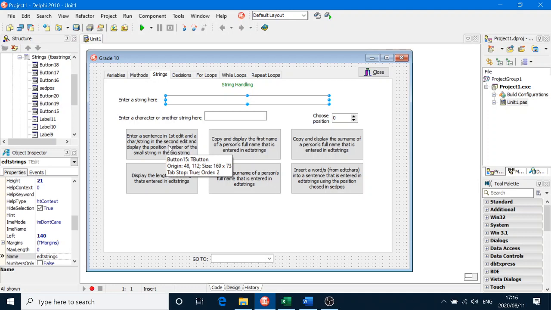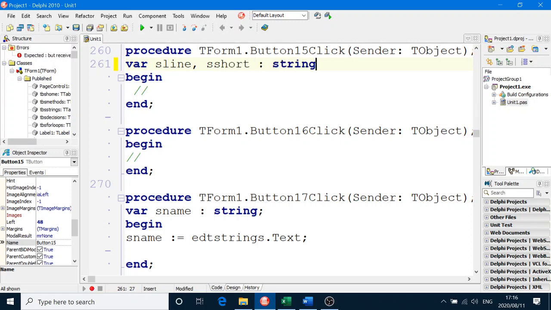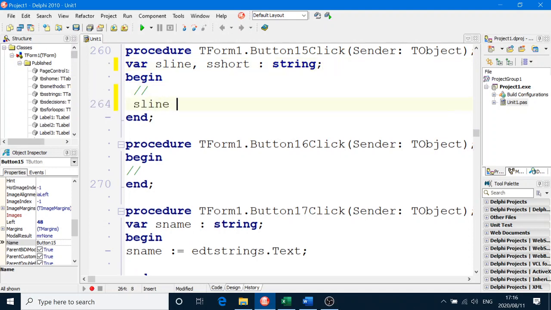So what we're going to do is we're going to get our input from EDT strings and get the input from EDT chars. So I'm going to make some variables here, s line and s short. Just make up some variables and then go and store them from the edit boxes.